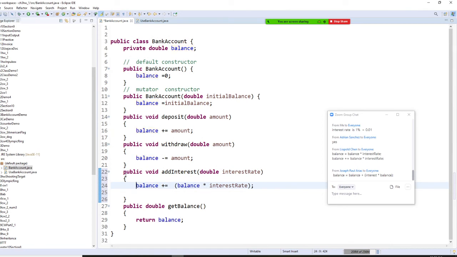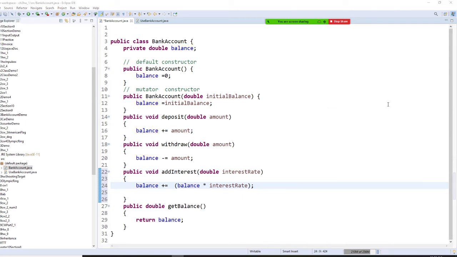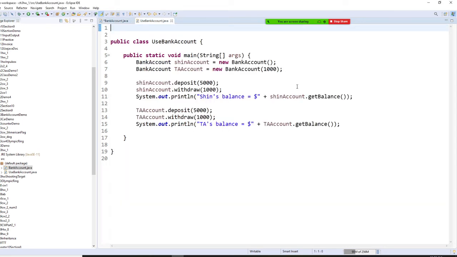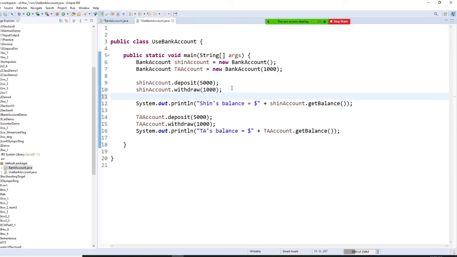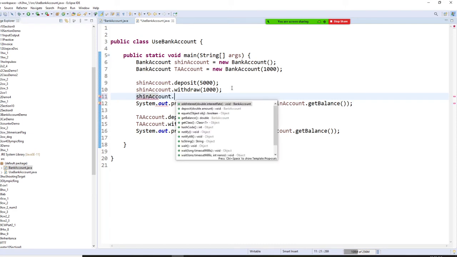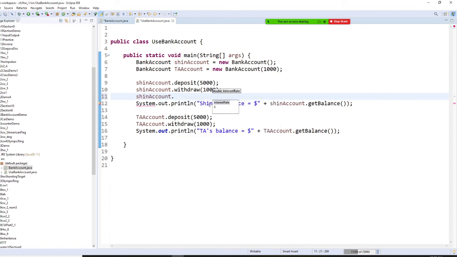Alright, so now I finish my method. Once I have the method, I come back right here. Alright, we're going to have an interest, right? So, the account dot, I'm going to add interest. Okay, so what rate should we use right now? 0.01, okay.